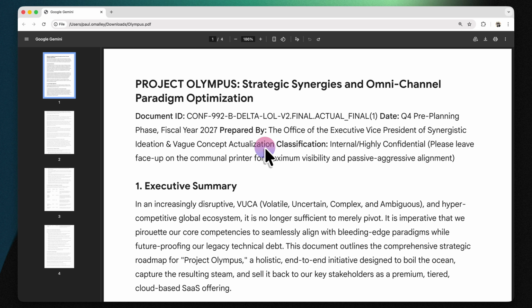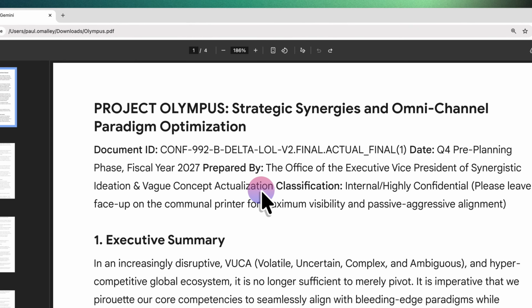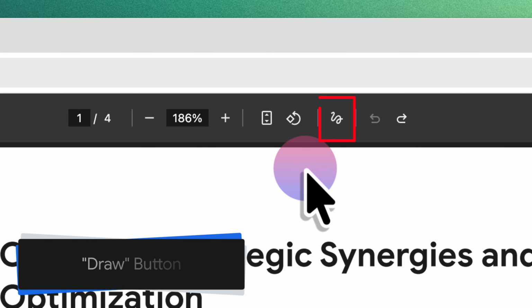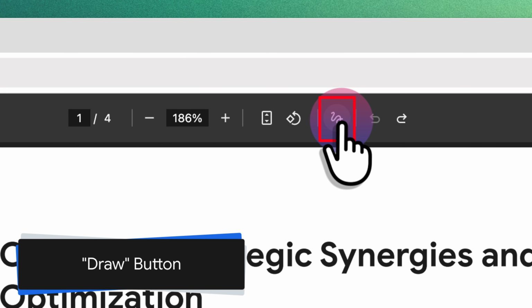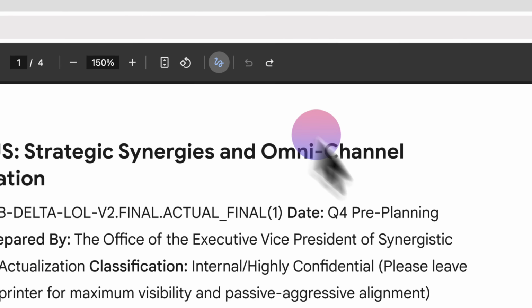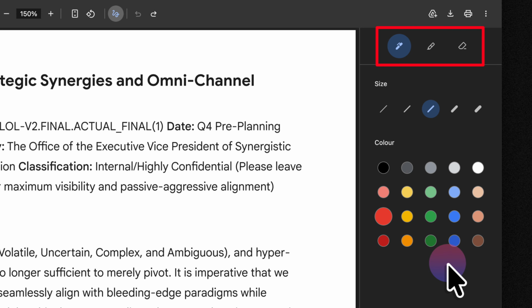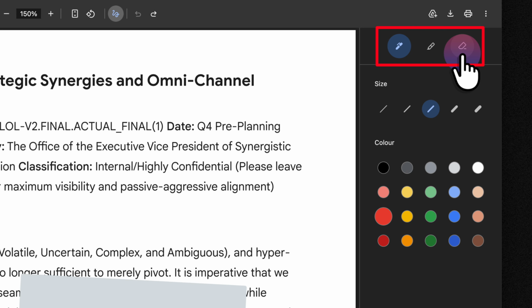If you deal with digital paperwork daily, you know the pain of the download, edit, re-upload cycle. Chrome now eliminates that completely. When you open any PDF in your browser, simply move your cursor towards the top of the screen and click on the new Draw button. This opens up a side panel giving you access to a pen, a highlighter, and an eraser.